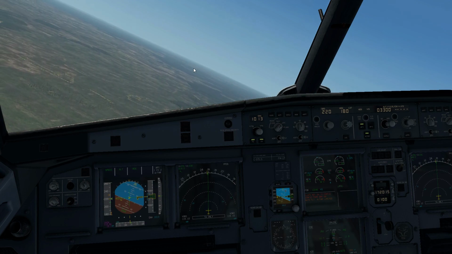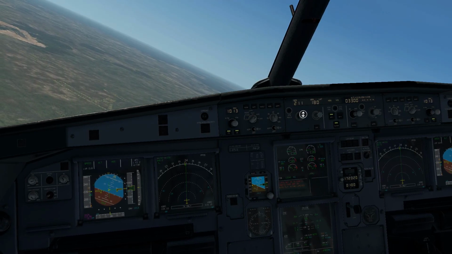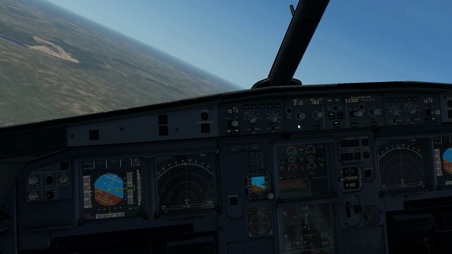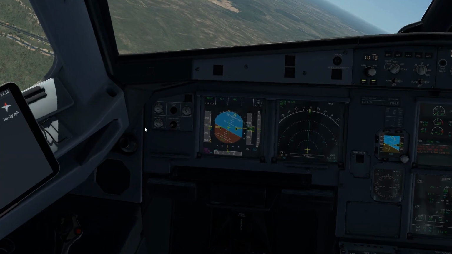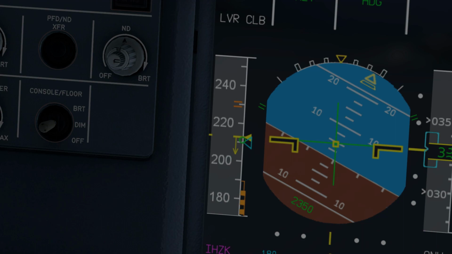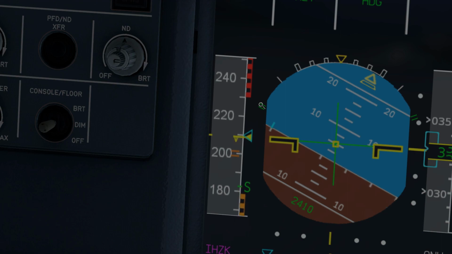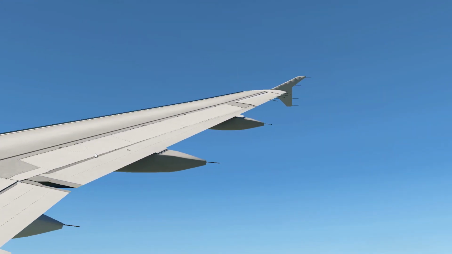I'm gonna slow down to 210. And there you can see on 230 knots you have the first notch of flaps. So I'm gonna put flaps down, first flap down. We can see it coming down there.